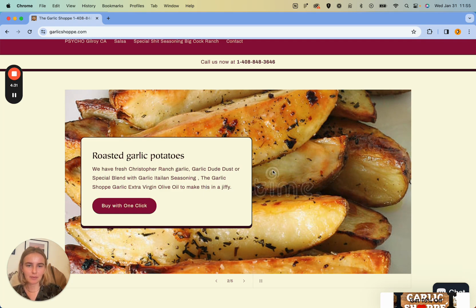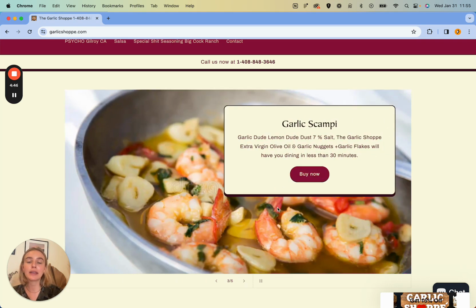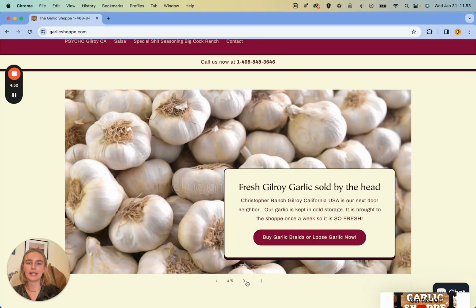Also, it looks like there's some kind of copyright mark on this image, so just make sure that you use your own images of your spices, right? That's what you're selling, so that's what I want to see here. And if you have these fun recipes of how you can make roasted garlic potatoes or garlic scampi, those are great blog posts, but you probably don't want them as header images because now I'm a little unsure of what it is that you sell.